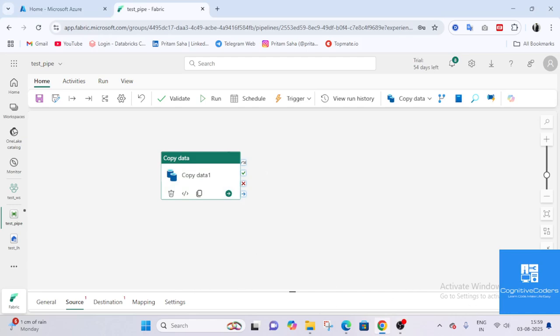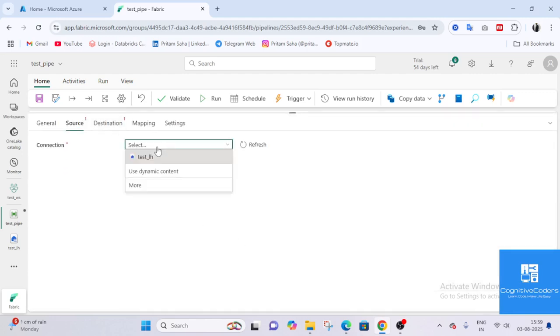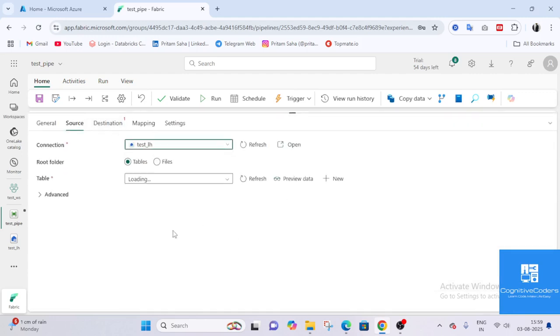Okay, so in the connection we already have the Lakehouse. It is our internal Lakehouse under our project directory. If you have the Lakehouse externally, then you have to connect the external Lakehouse. That is a separate procedure that I will show you in our upcoming videos.